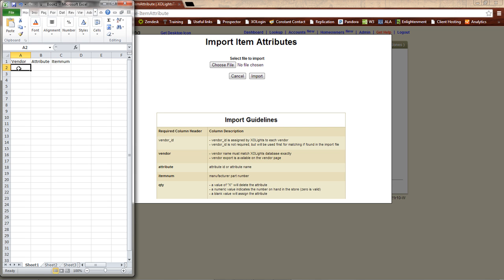The important thing to know is that this document requires exact matches. You need to make sure that the headers match exactly what you see in here. Capitalization doesn't really matter, but everything else does. So you don't even want to have a space at the beginning or ending of these header names. The item numbers do have to match exactly what's in XOLights, although again we're talking about the vendor's item numbers, not the internal item numbers.